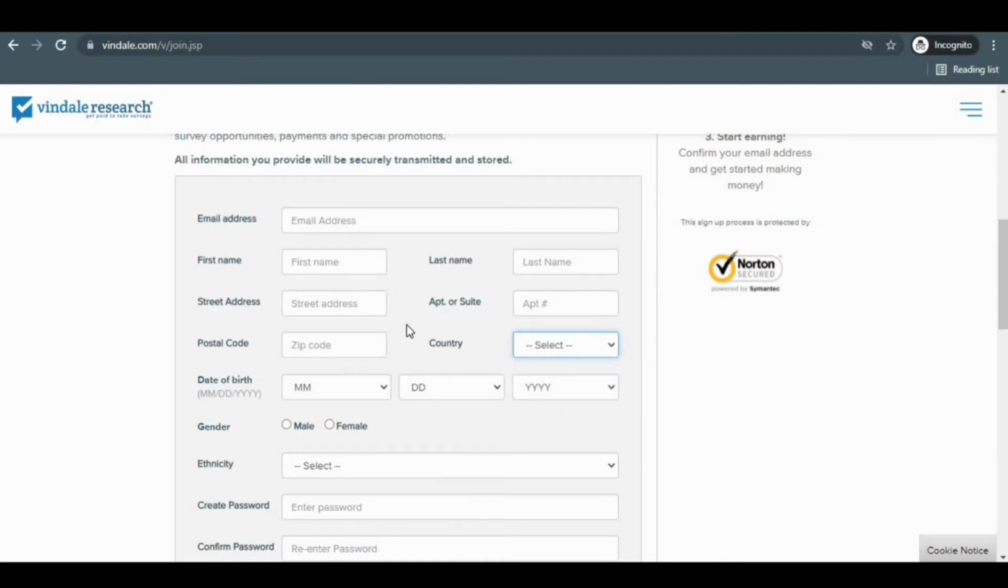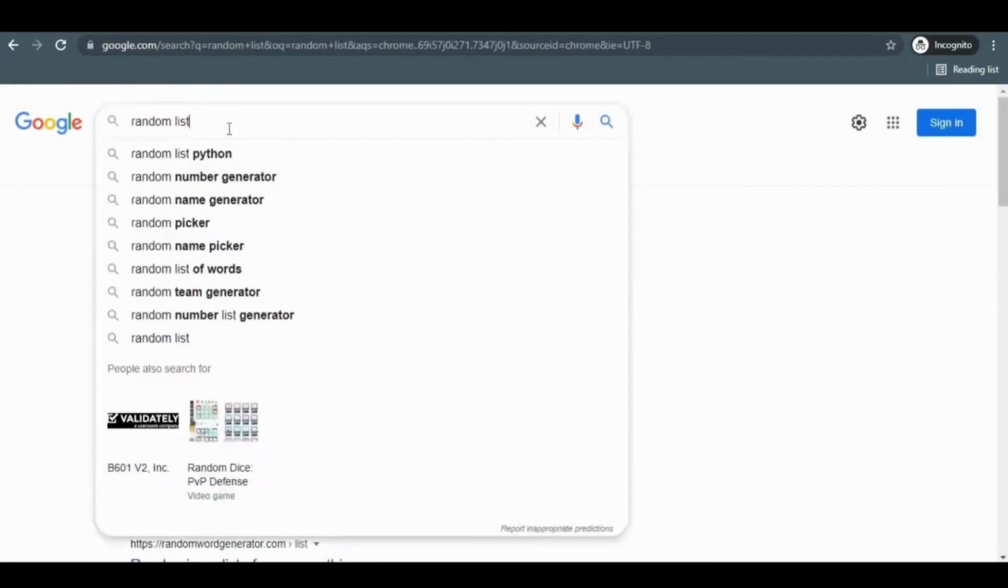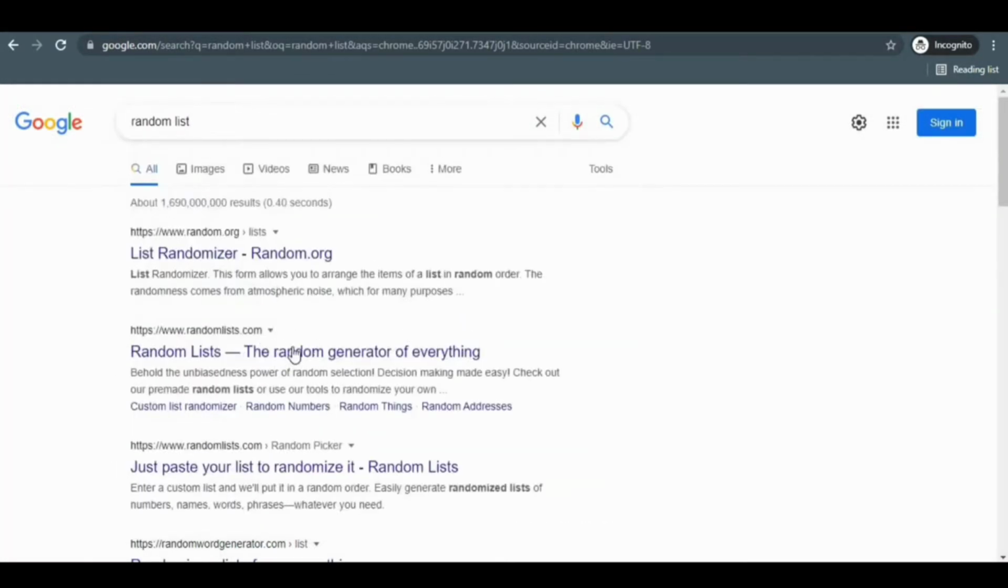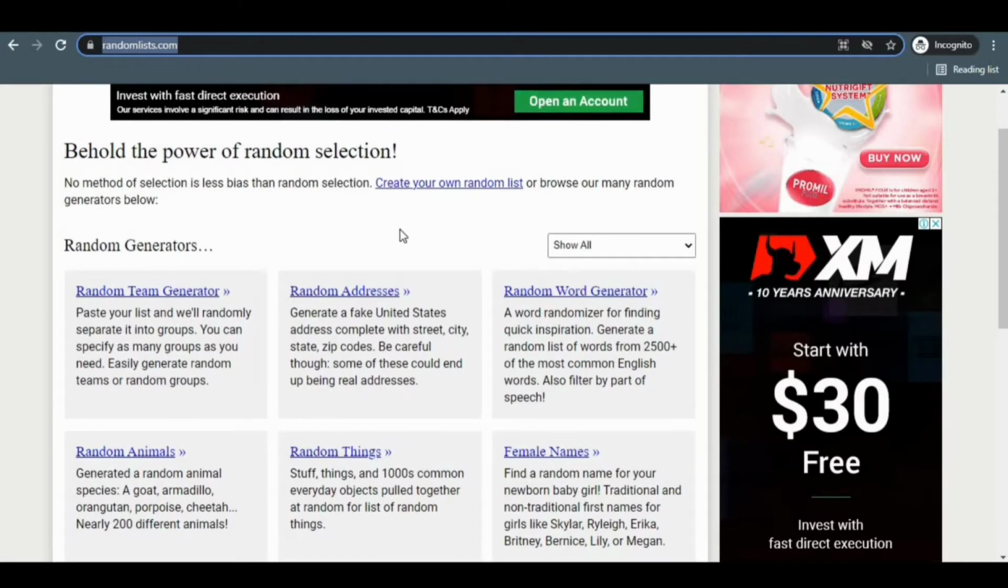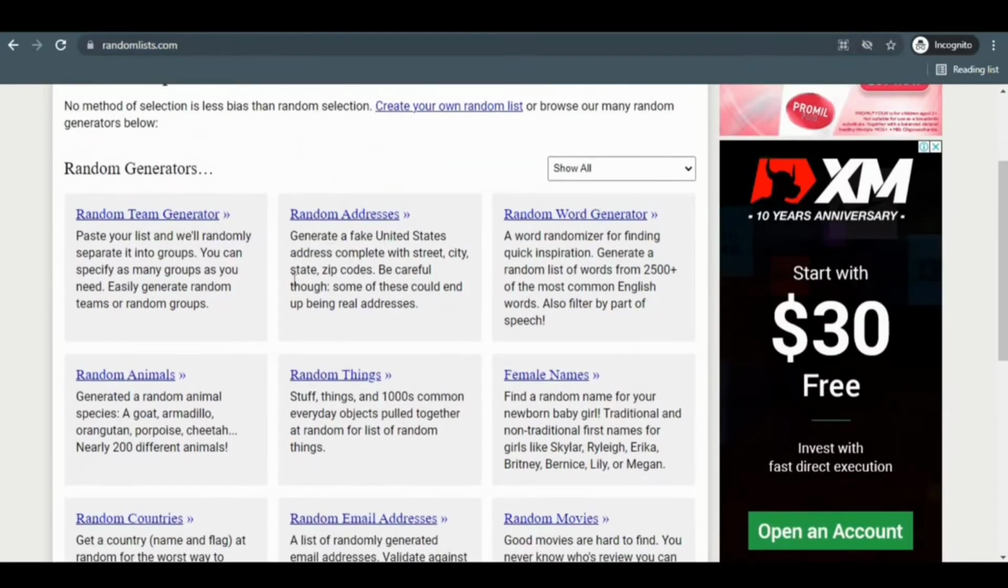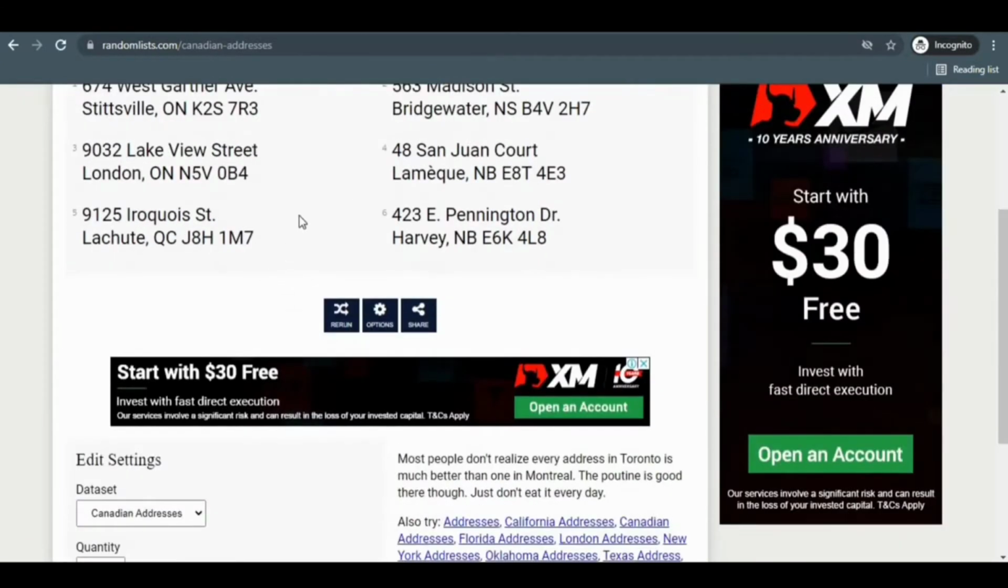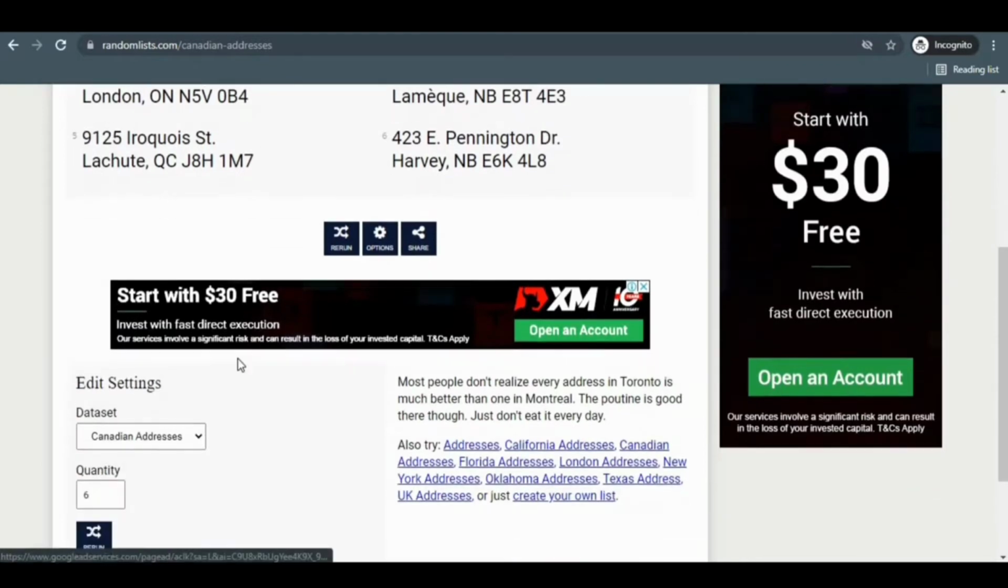page. So what you have to do is visit this website called randomlist.com, or just go to Google and type in random list. Then click on the second search result, make sure it has the domain randomlist.com. After opening randomlist.com, you will notice these random generators. Make sure to click on random addresses, because this is how you'll be able to generate a fake US, UK, or Canada address that you can use to bypass the sign-up page.